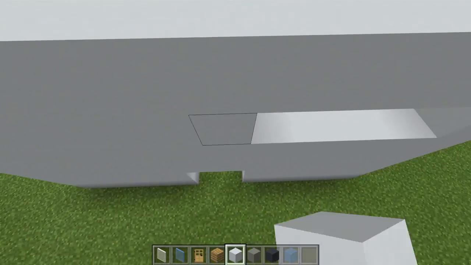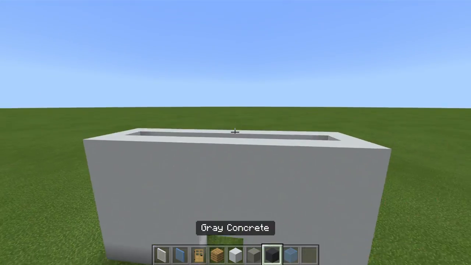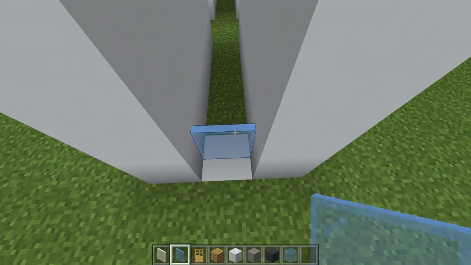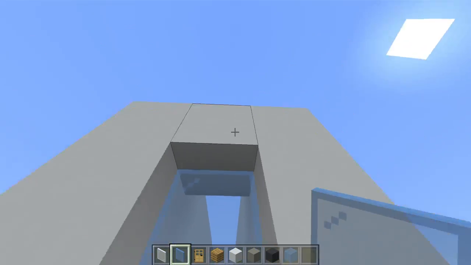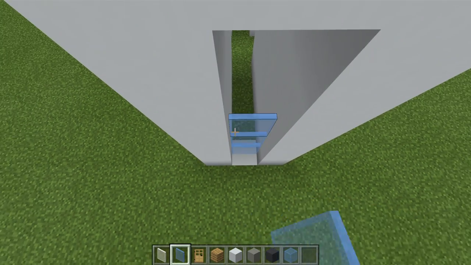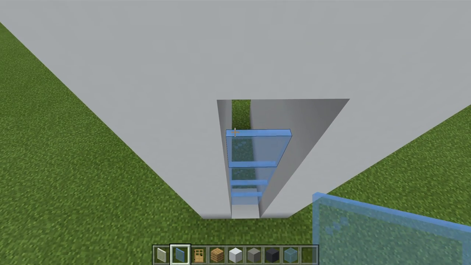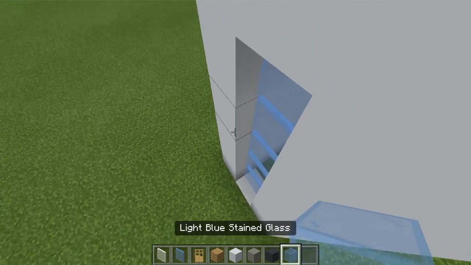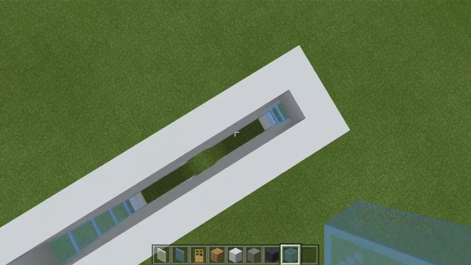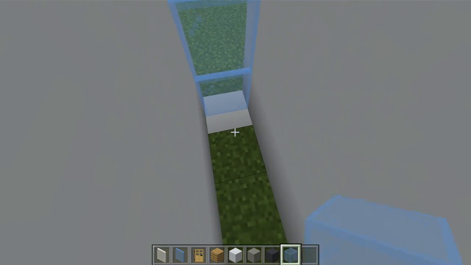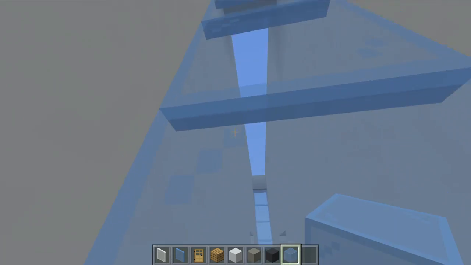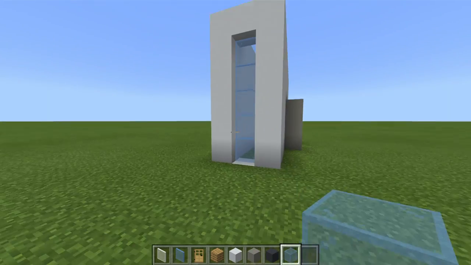Looks good. Now, what you want to do is, on these sides, get your light blue stained glass pane and just fill this in like that. Make sure you get it on both sides. You can use the light blue stained glass, just regular block. But for that you probably want to put it one in like that, and use that instead of the panes, so that there's some layering.